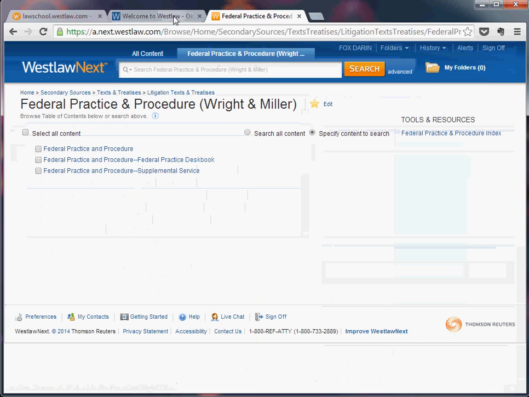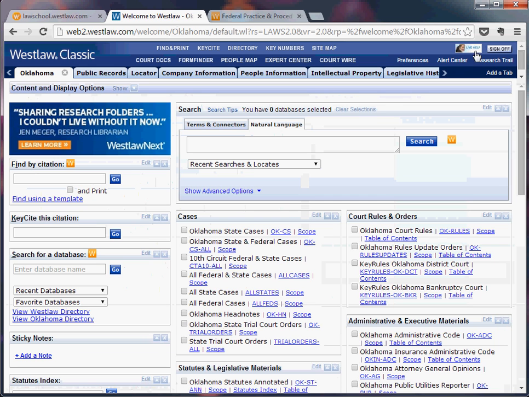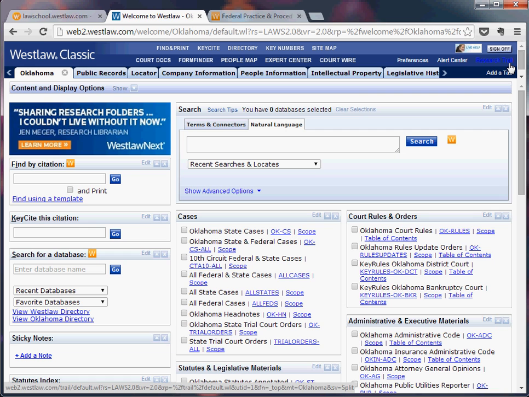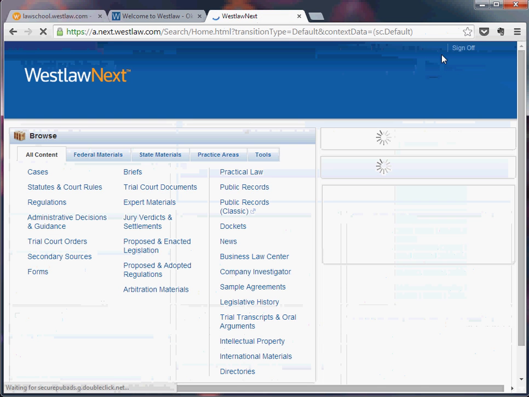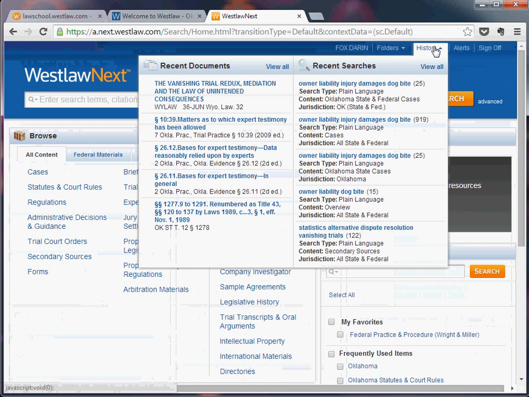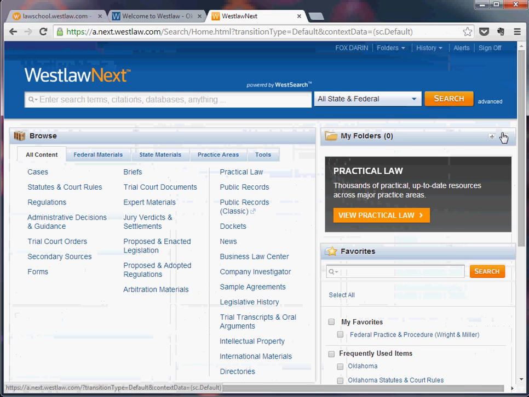Second thing that's changed is the research trail. Going back and looking at what you've researched earlier in the day or a week ago, they changed the name of the research trail in WestlawNext to History. And it's still up here in the right corner, so your recent searches are on the right hand side and your recent documents are on the left hand side. So research trail becomes history.